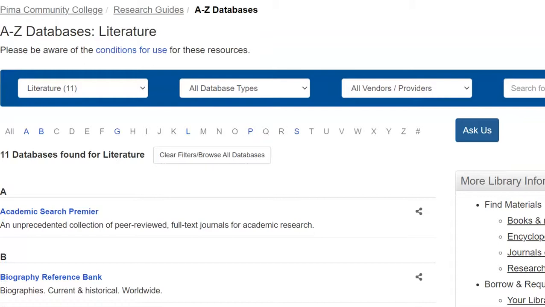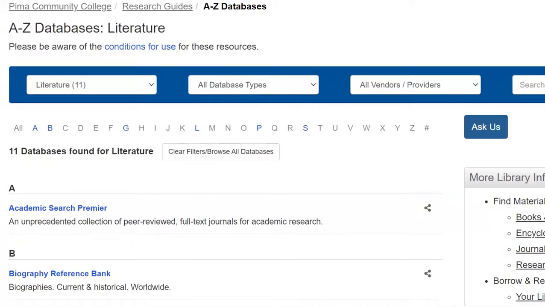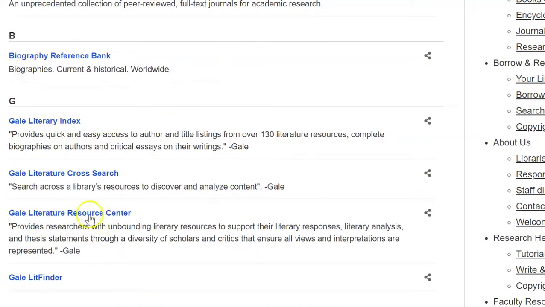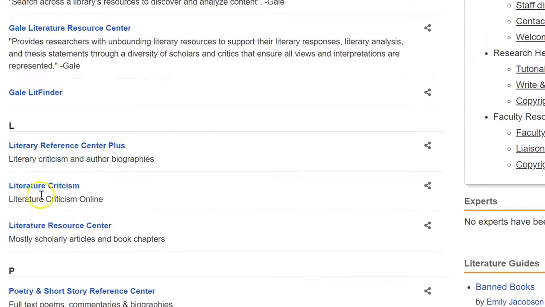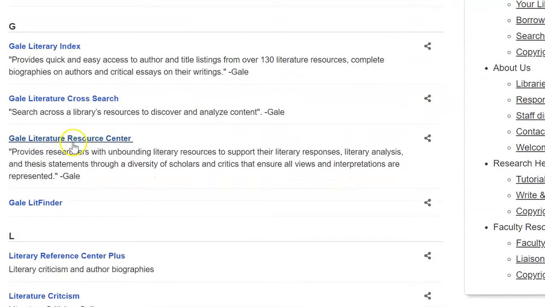Now I'm going to tell you the ones that I normally go to. You can use any of them. And in fact, if you're having trouble, definitely use any of them. But I'll tell you where I start. I generally use the Gale Literature Resource Center. And I generally use Reference Center Plus, Literature Criticism. So I'd say those are the three that I use probably the most. But again, you can try any of them you want. But I'm going to go back to Gale Literature Resource Center.